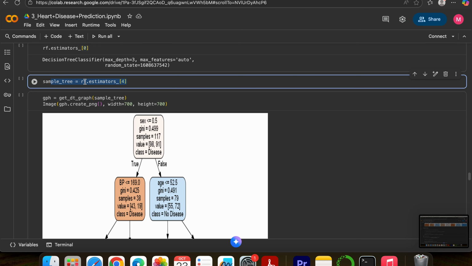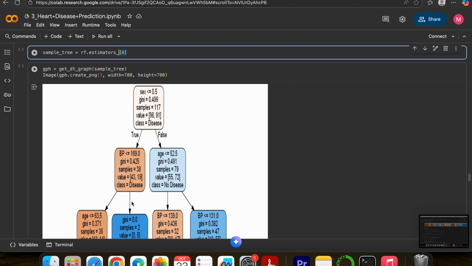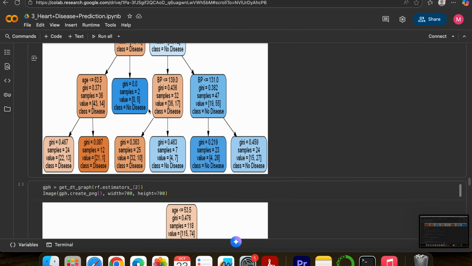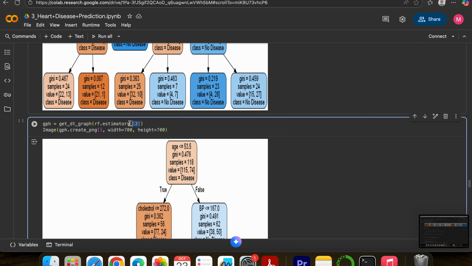sample_tree equals rf.estimators_[4] means it will select the fifth decision tree, that is index 4. Here is the tree which is created. This is the fifth tree, the sample tree. We can also access the third tree. Index 2 means the third tree. So this is the third tree.